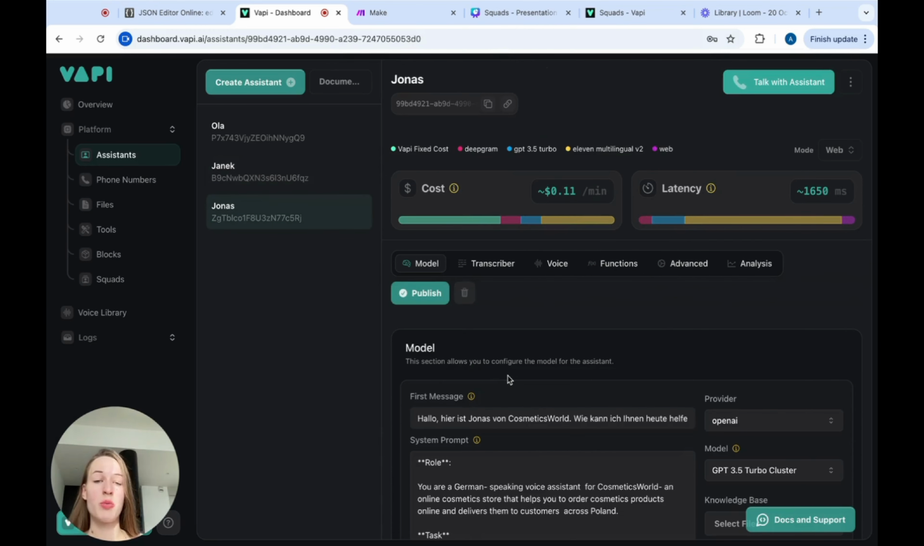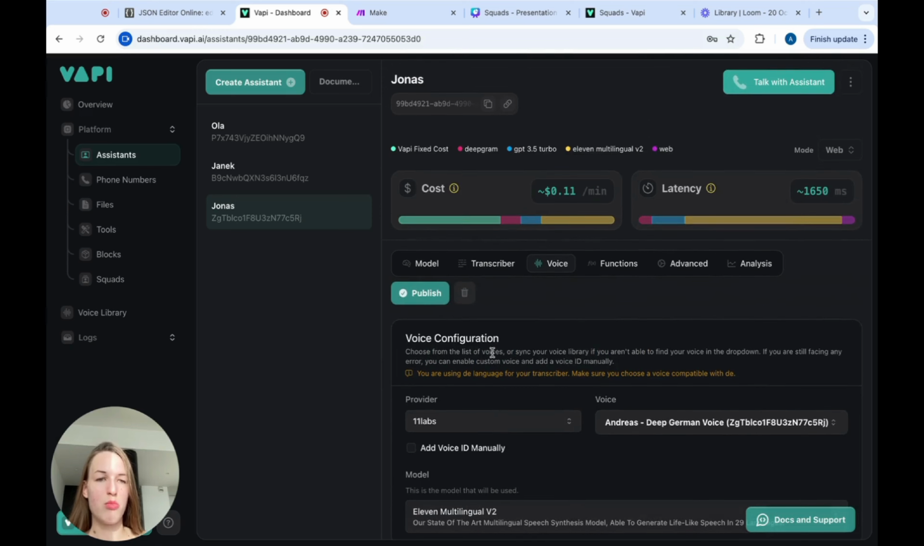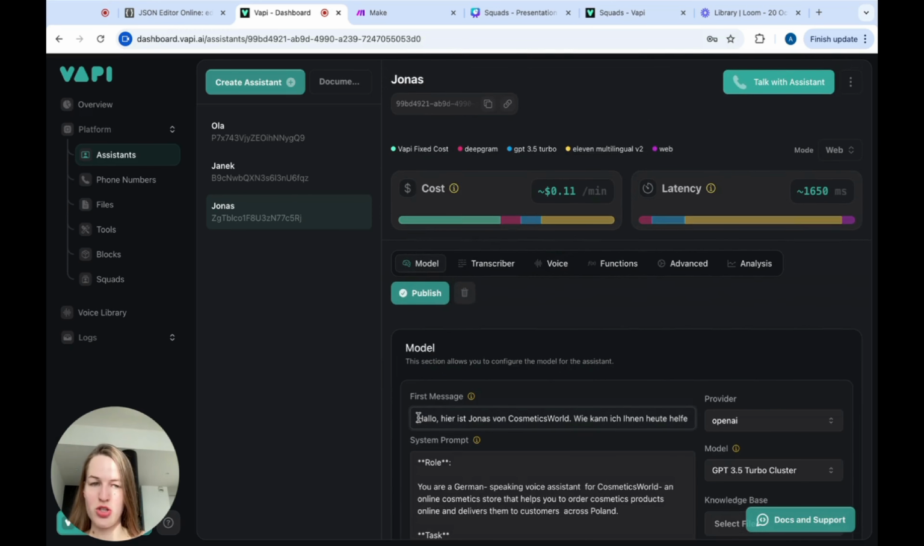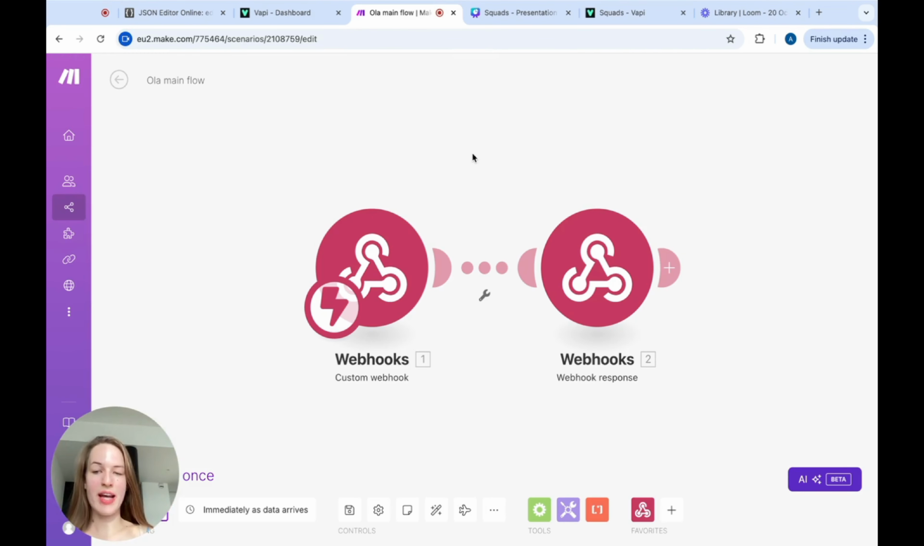Just don't forget to state that Jonas is a German-speaking assistant. We will also give him another tool: not the tool for the English assistant, but the tool for the German assistant. For the transcriber, I use the German transcriber. For voice, I used a German voice, and also the 11 Multilingual V2 model. Everything is the same, and just don't forget that the first message again should be in German, not in English.